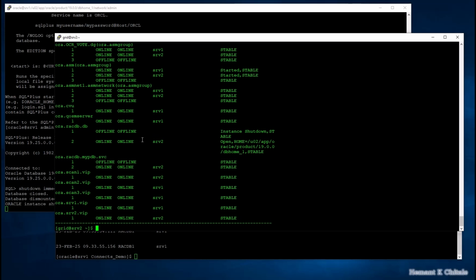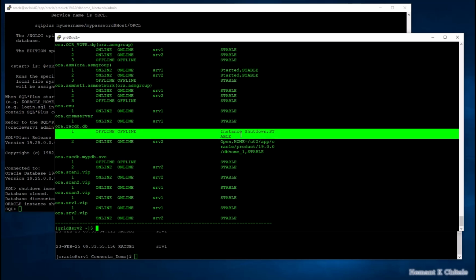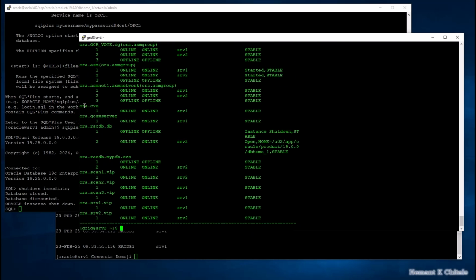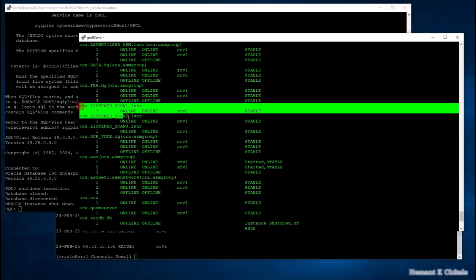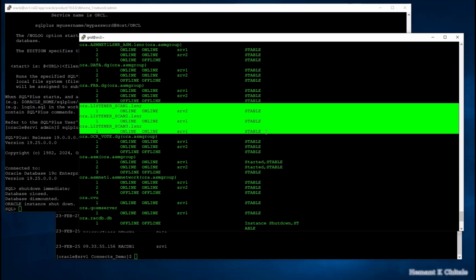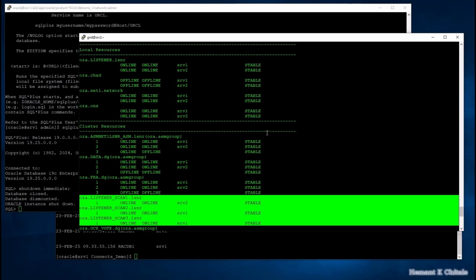Okay, so this is definitely now completely offline, shut down, but your scan listeners are still as they were earlier. They have not changed the location because I have not touched the cluster resources. I have not relocated scan. I have not shut down a node. I have only shut down a database instance.